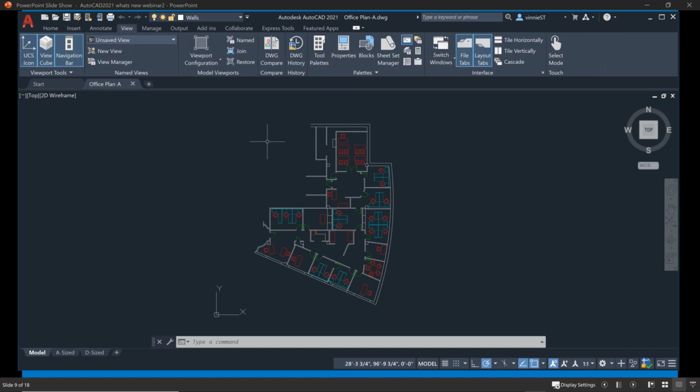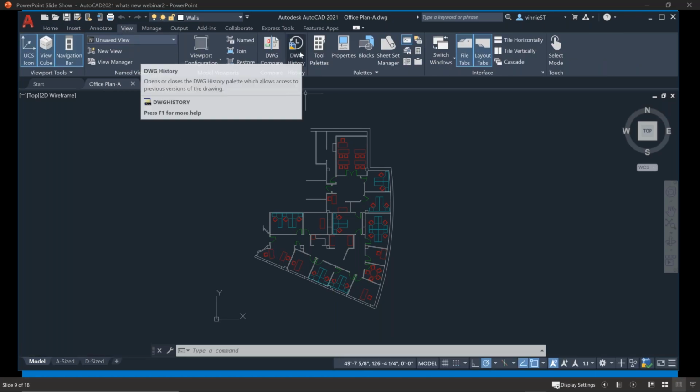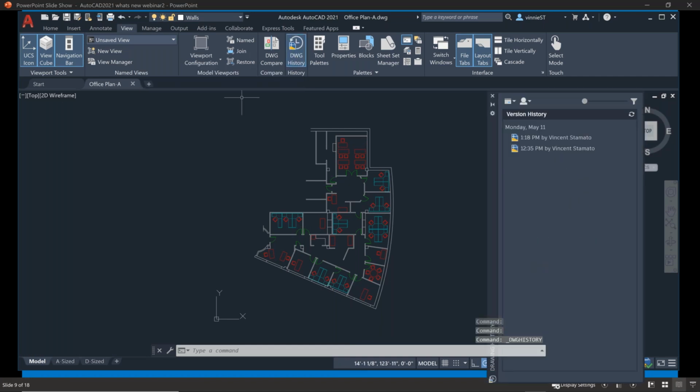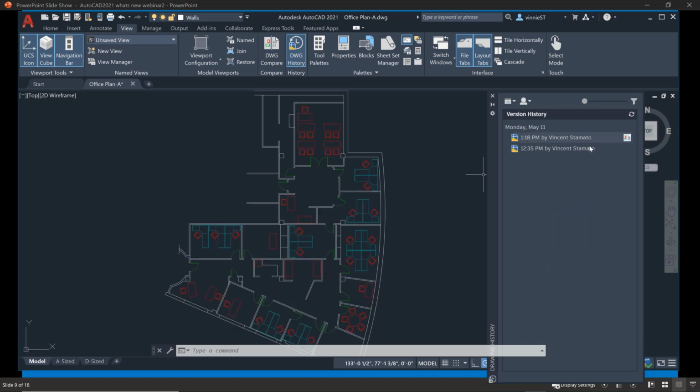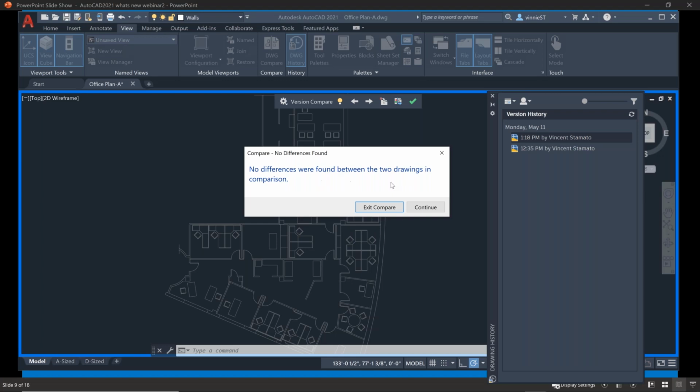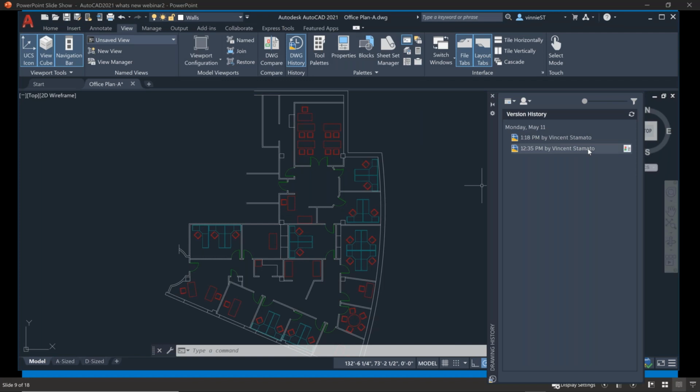Under the View tab, DWG history is a new feature right here. Once I open that, I get this drop-down menu, and it's showing me I've got 2 earlier versions of this file. I'll zoom in a little bit. As I hover over each version, I get this little icon that I can use to compare versions. So I'll select the top one first, and if there's no differences found between the 2 versions, then I'm fine. This lower one, let's click on that.